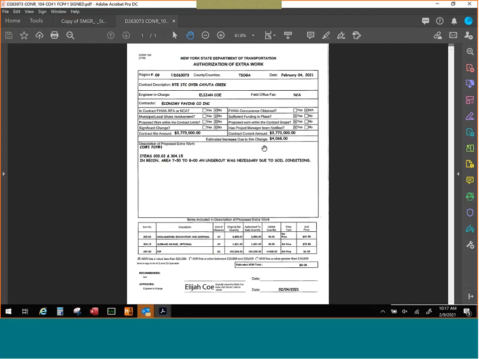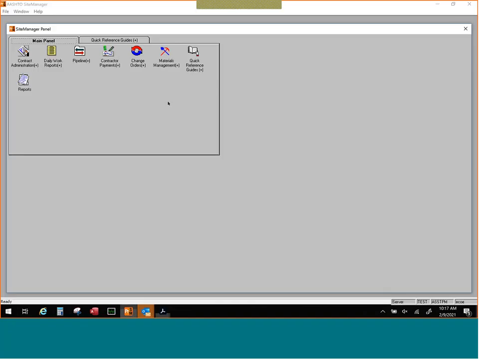We encountered a wet area during recon, and we needed an undercut for 50 feet. The items are listed below, field change payment item, and we're going to get this in the Site Manager. The first step is using the change orders icon, the change order maintenance icon, and then the change order icon.